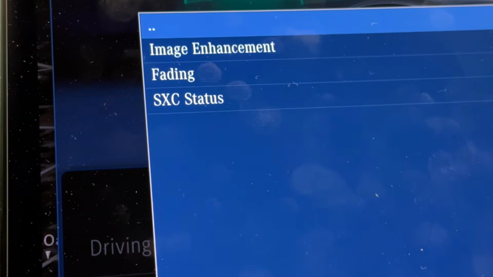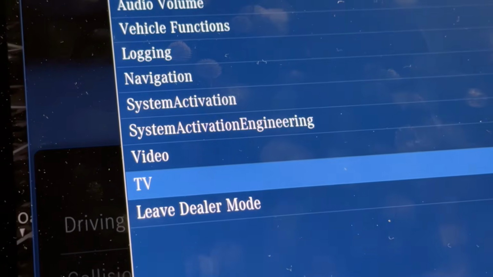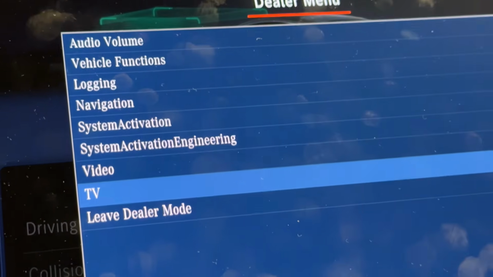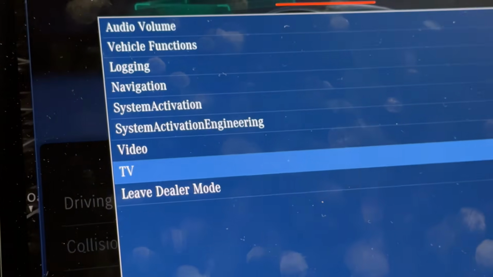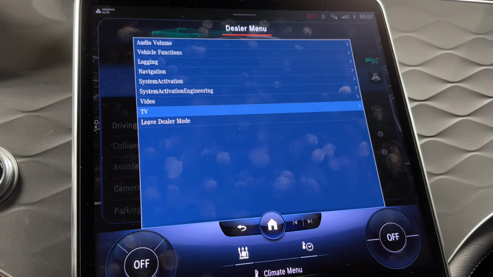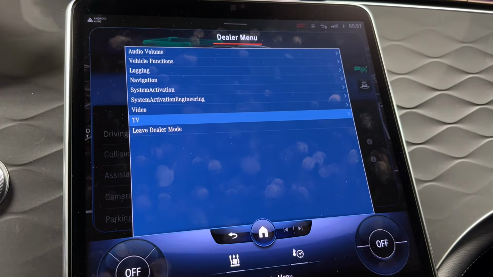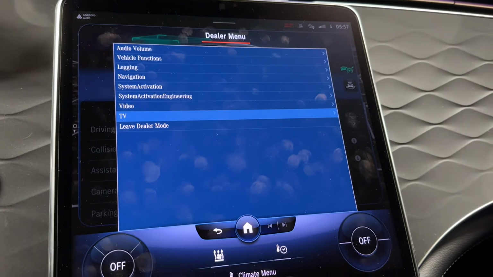We got image enhancement, fading, and sync status. Maybe some of you audio visual experts know what any of that means. And then leave dealer mode. That sounds self-explanatory. I don't know if this would be useful to anybody, but that's the secret menu and that's how you get to it if you ever want to poke around in there.